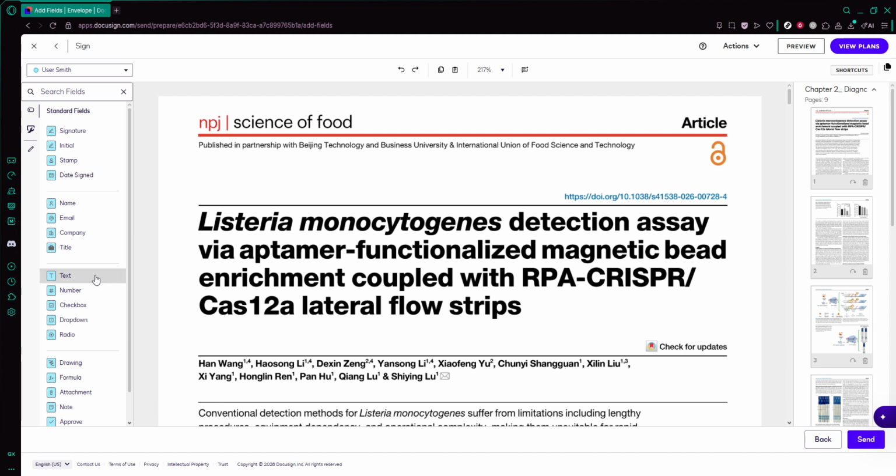With the text field selected, move your mouse over the document. You'll see the cursor change, showing that you're ready to place the field. Now click and drag on the page where you want the text box to appear. As you drag, you'll see the outline of the text box grow or shrink. This lets you control how large the field will be.